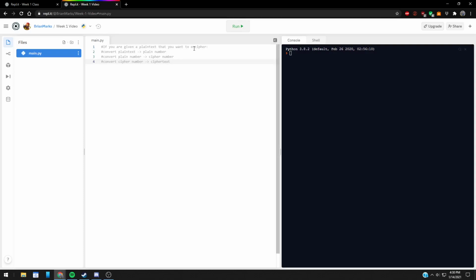We have a plain text, we want to encipher it. We want to turn that plain text into a plain number. That number is going to be the position in the alphabet. A is 0, because Python encoding starts at 0. And it would go through, B is 1, C is 2, going on and on. We want to turn that plain number into the cipher number. That's whatever change we're doing. If the shift is 3, we're going to add 3. So A would become D, because 0 plus 3 is 3, which is the position for D.